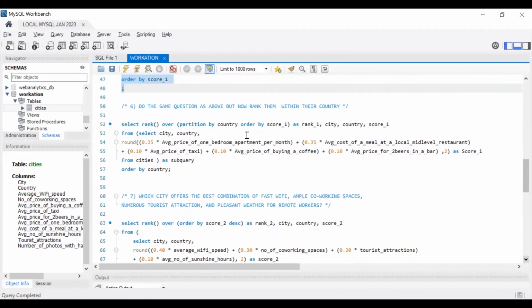And the sixth question is, do the same questions above, but now rank them within the country. Basically what I want is, there are many cities in a country over here. So according to the above criteria, that is affordability, I want which cities in the country are more affordable. Lower the rank of the city in the country, lower the rank. So over here, I've used partition by country.